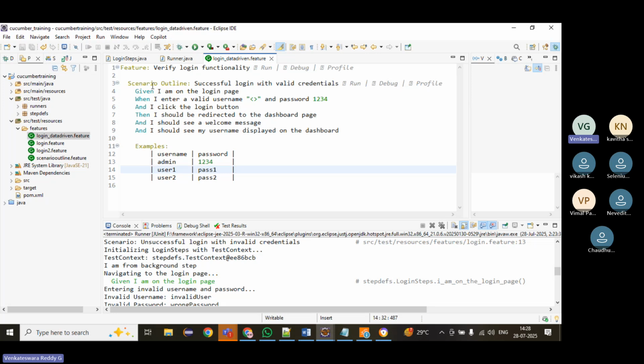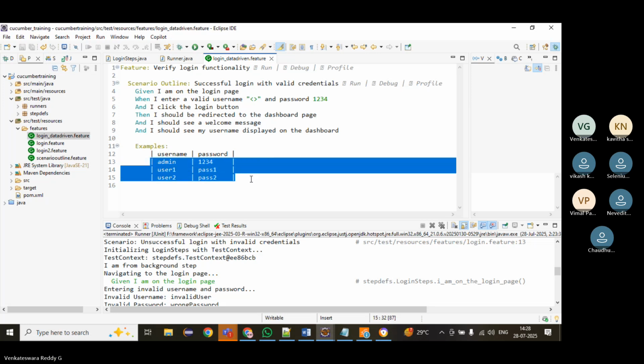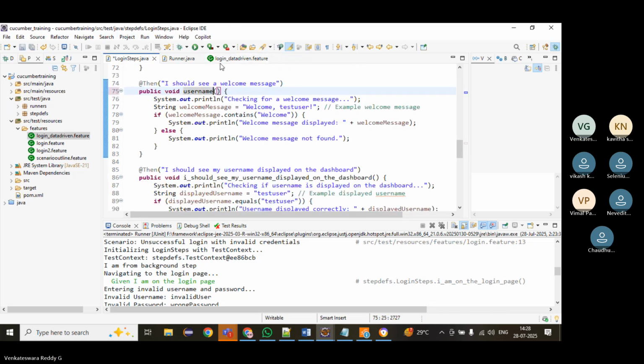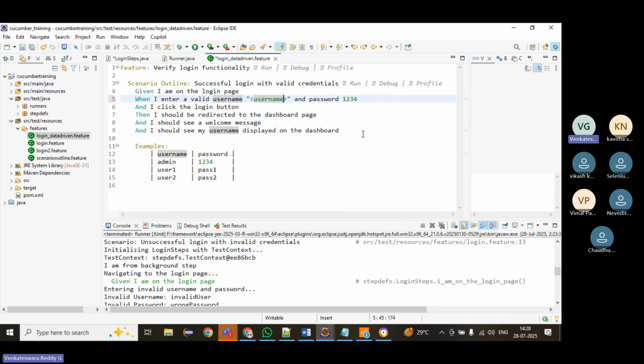How many times will our scenario execute? 3 times: admin user, user 1, user 2. How to read this data? First thing, in the step, I have to give the same name as the header. What is the header? Username, the same thing. Then password. Let's make it inside double quotes. Just give the password, and we'll read it as a string. These things should match here.